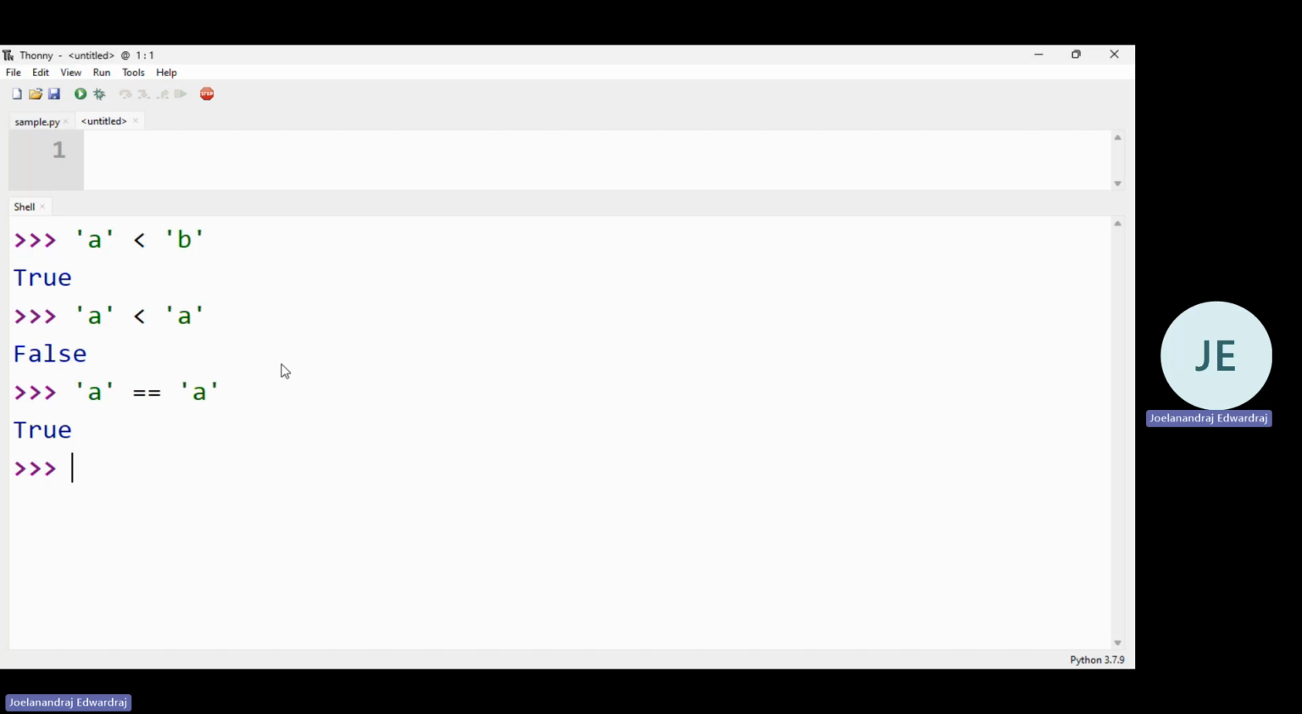So every alphabet here has a numerical value associated with it. Based on the numerical value only, this operator is saying whether it is less than, equal to, or greater than, etc.